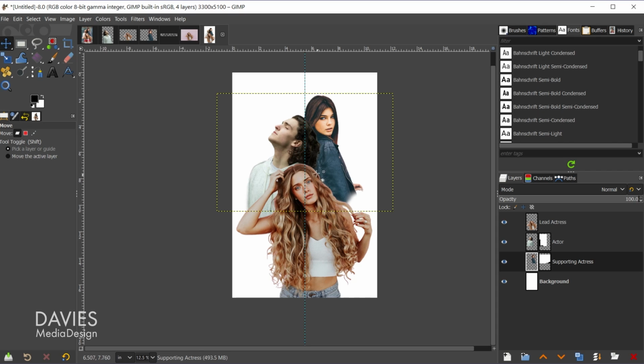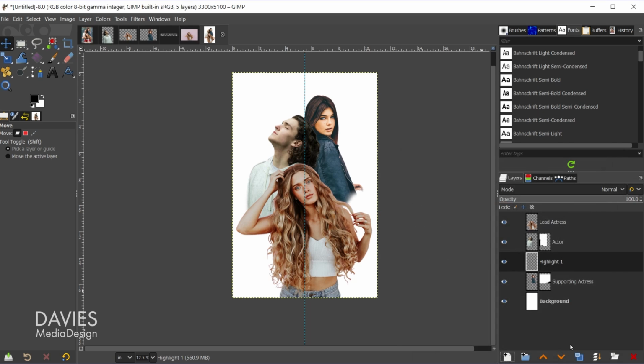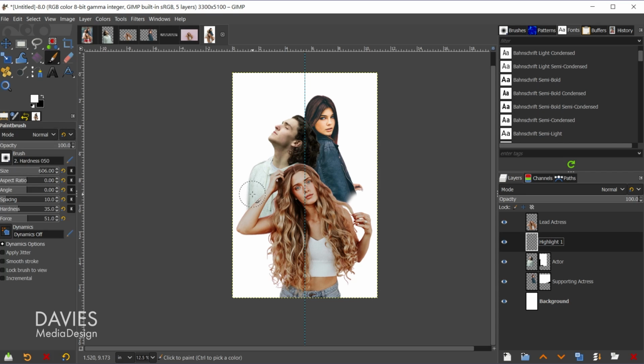Now we need to add some highlight behind each of the actors so that they sort of stand out against one another. So I'll start with a highlight behind the main actress. So what I'll do is create a new layer, and I'll name this Highlight 1. We're going to fill this with transparency and click OK. And we'll move this up to above the actor layer. Grab the paintbrush tool, switch over to white. And we're going to have a pretty large brush and make sure it's set to a pretty low hardness. And so we're just going to paint like so around the outline of our main actress there.